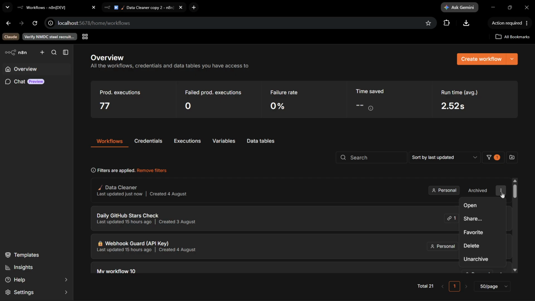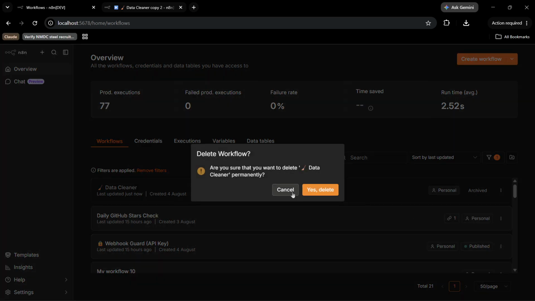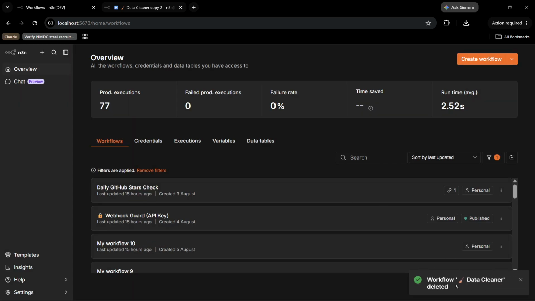Click into these three dots and then choose the delete button, and it will ask you for a final confirmation that are you sure that you want to delete the particular workflow permanently. If you wish to proceed, click onto this yes delete button, and you will see the notification confirming that the workflow has been permanently deleted.